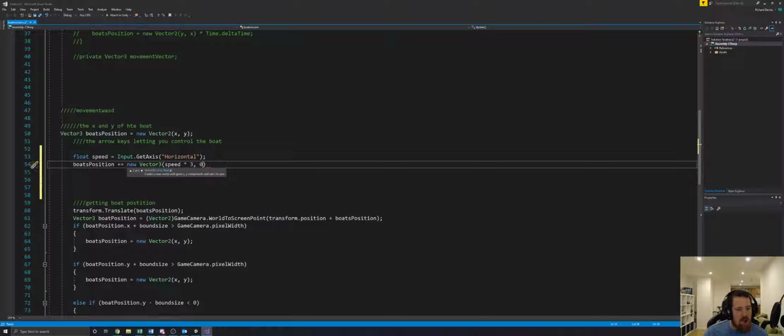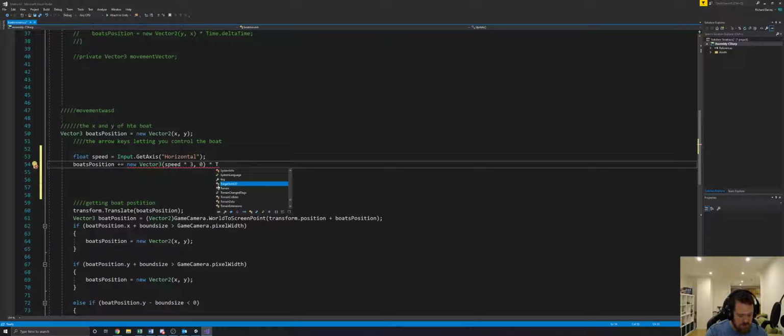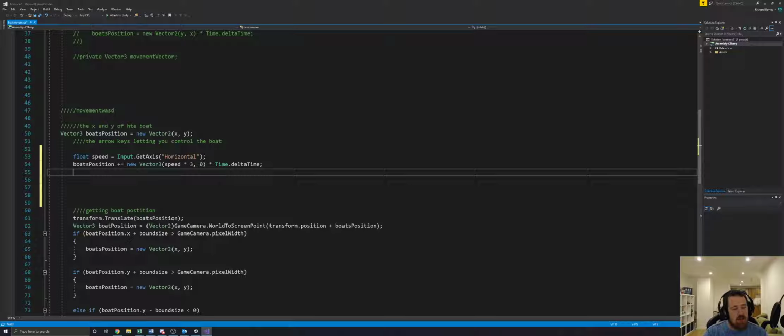So every time we move the horizontal joystick on the controller, that's going to give us a value between minus 1.0f and 1.0f, and in turn we're going to take that information and times that by 3 here, and we're only going to do that on that one axis. And then we're going to times that by Time.deltaTime. Okay, that's horizontal movement done.